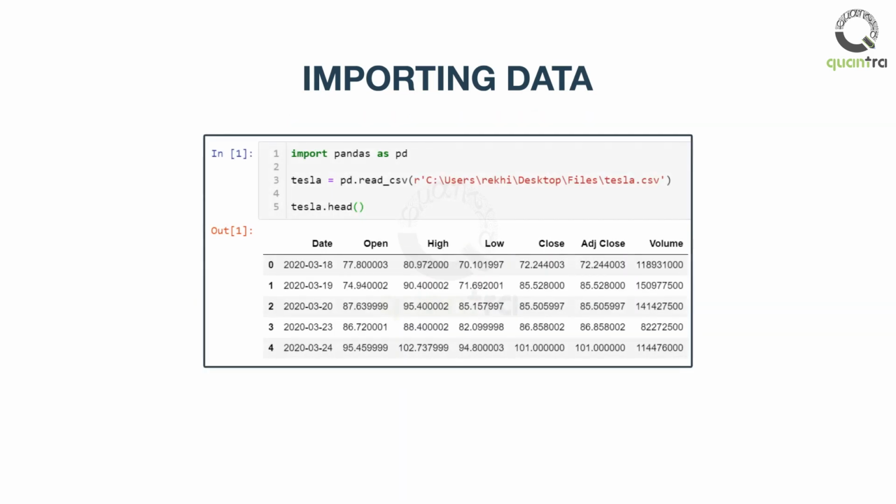Another way to work with financial data is to read a CSV file and save it as a dataframe. Use the pandas.read_csv function and input the CSV file path to it as done here. The first 5 rows of the dataframe Tesla is printed using the head function.